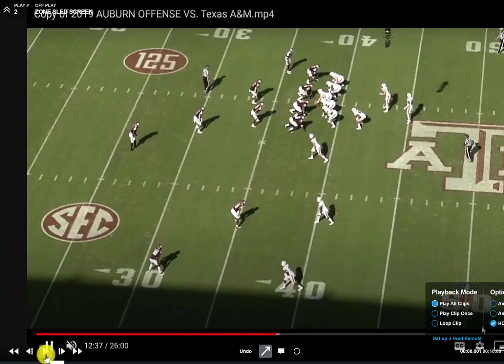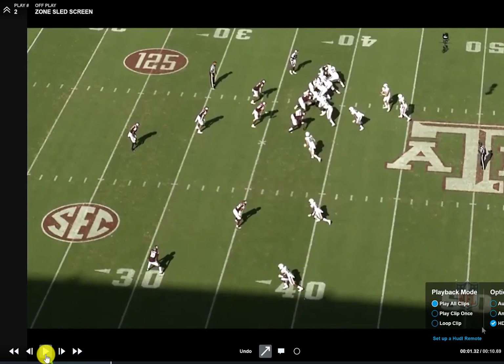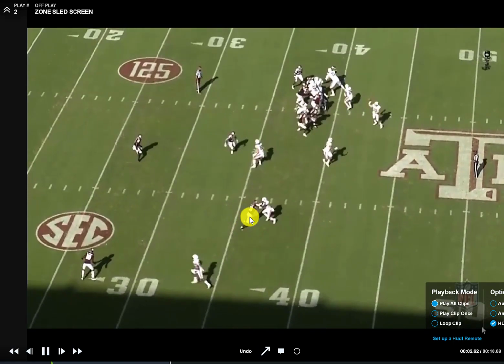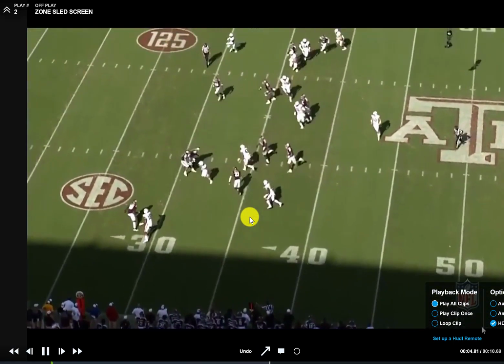So we'll see here, they're going to run that little inside zone variation we saw before where you read the end. Okay, they're attacking that boundary side space. If the end chases to account for that, now they're going to put the ball out to the field. They throw the little slip out to the tight end.